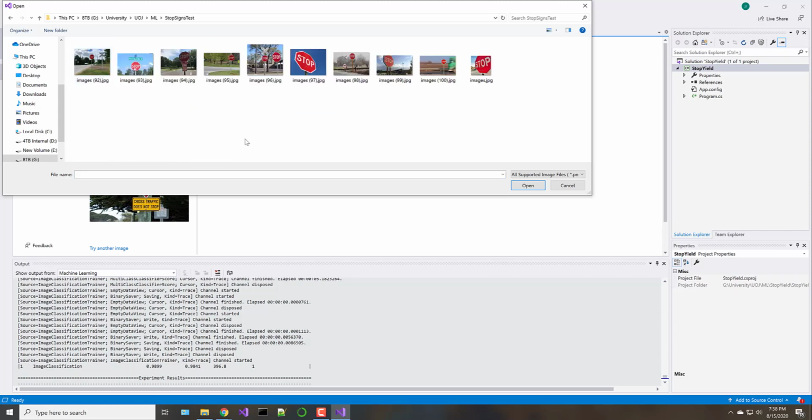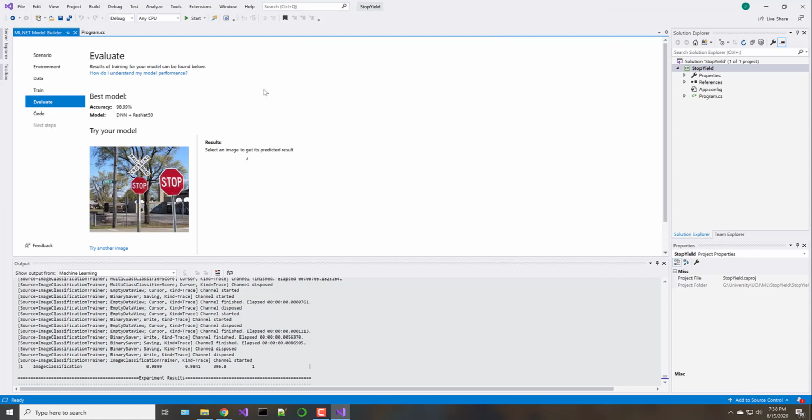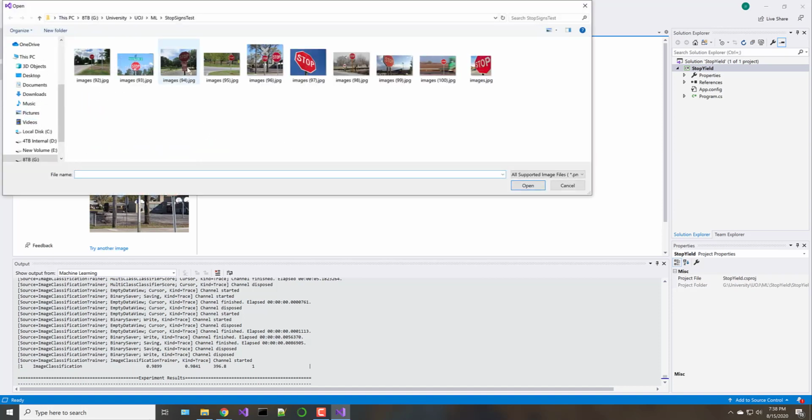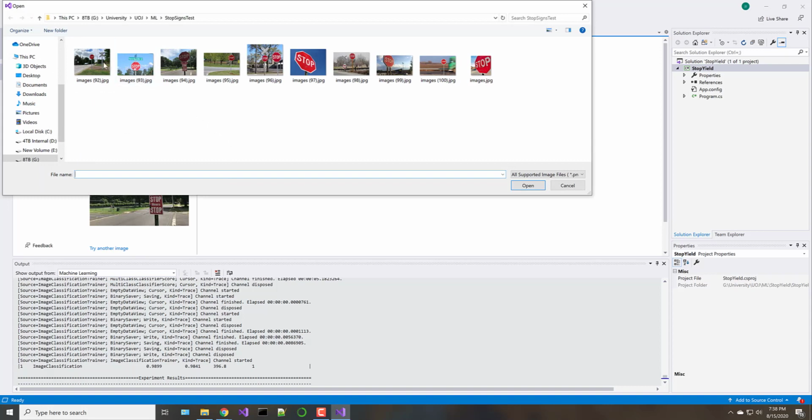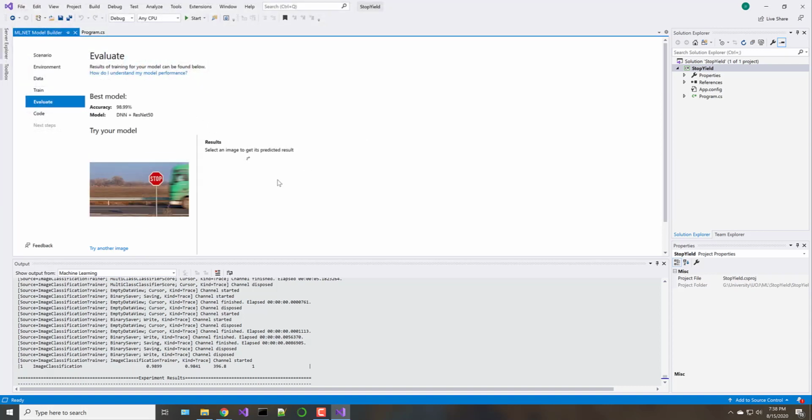Stop signs test. Let's do the ones with the railroad crossing and 2 stop signs. Let's see what it thinks about that. 99% stop sign. And this has got some other stuff on it. Pretty good. Works pretty good.